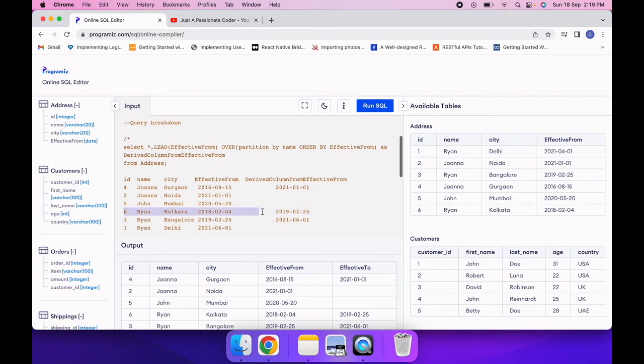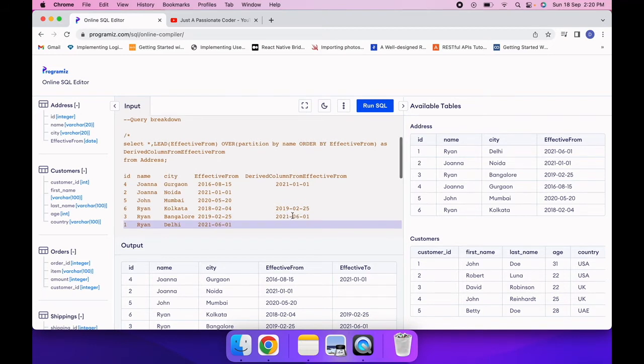For this partition we have 3 records. So for this record it will take the value from here. Here you can see effective from 25 Feb 2019, so it got this one, and for this row it is taking the value from this. So here this new derived column value becomes 1st June 2021. So yeah, this is the lead, what we are getting after using lead as a window function.